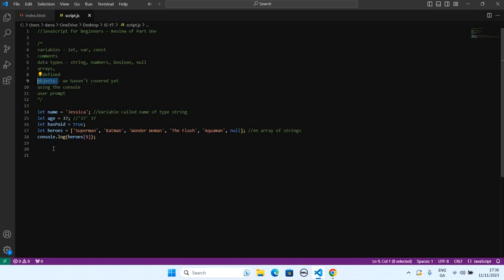Objects is a very important data type in JavaScript. I don't say it's the most powerful, but if you get good at coding, you end up working for a company, you're going to have to know about objects. I decided we'll cover that later on in the course, so we will talk about objects later on. So you don't need to worry about that for now. Just be aware that objects do exist in JavaScript.